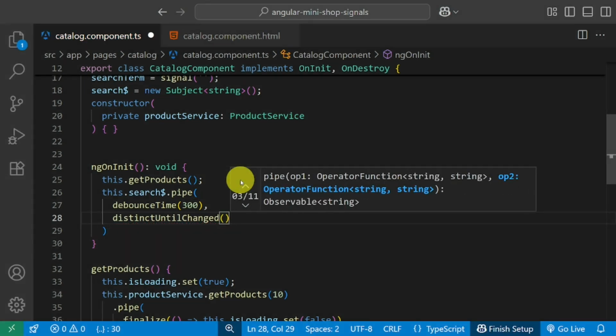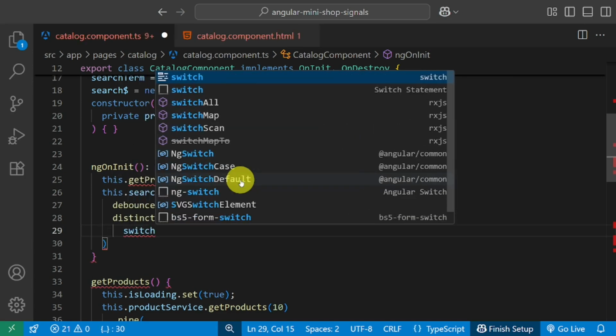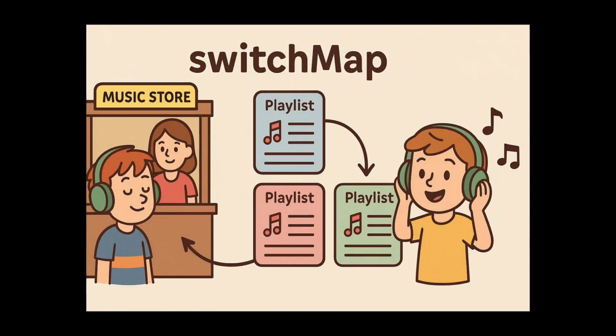Now, after distinctUntilChanged, we need another method, that is switchMap. But what does it do? Imagine you're picking music playlists, and each playlist plays songs one by one. When you pick a new playlist, you stop the old one and only listen to the songs from the new one. switchMap switches to a new stream like a new playlist every time you pick something new, forgetting the old stream.